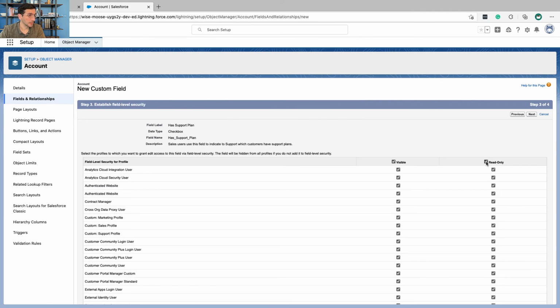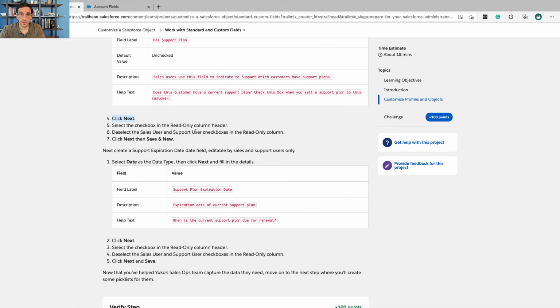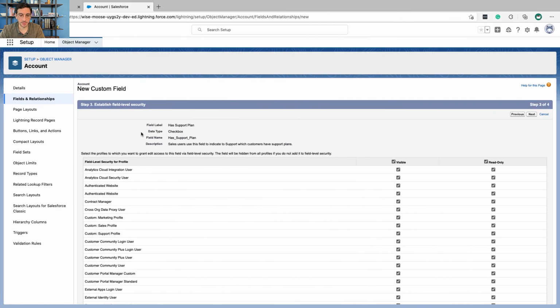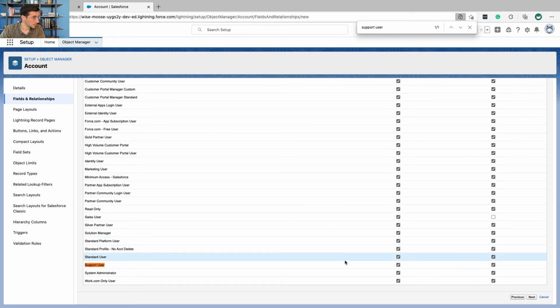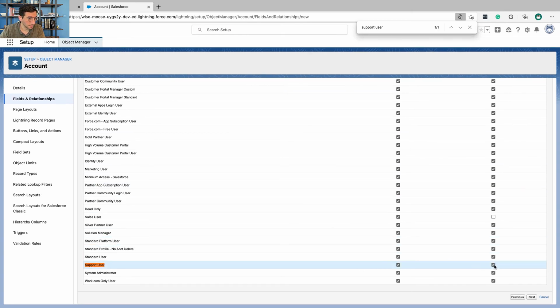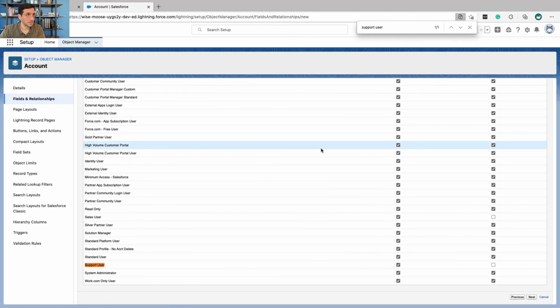Click Read Only, because we don't want everybody to be able to edit this. And then the sales user and the support users are going to be able to edit it. So sales user, it's not going to be read only for them. And the support user, it's not going to be read only for them. And click Next and save anew.